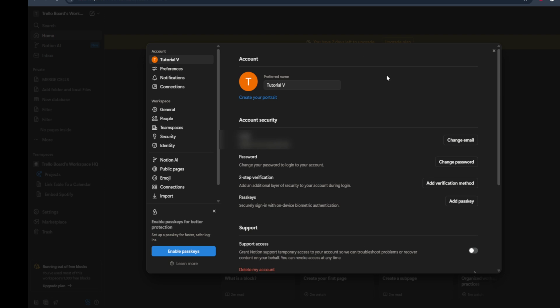After clicking on your profile name, you should find an option that says Change Password. Now, this might seem counterintuitive since we're aiming to remove the password, not change it. But don't worry, clicking here is the correct step. This will bring up a new screen where you can manage all things related to your password.